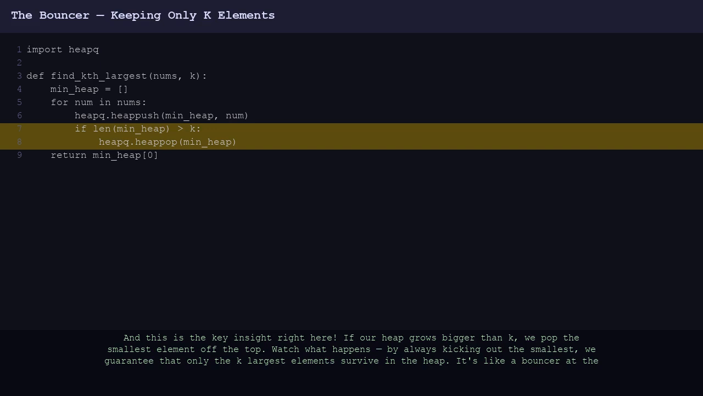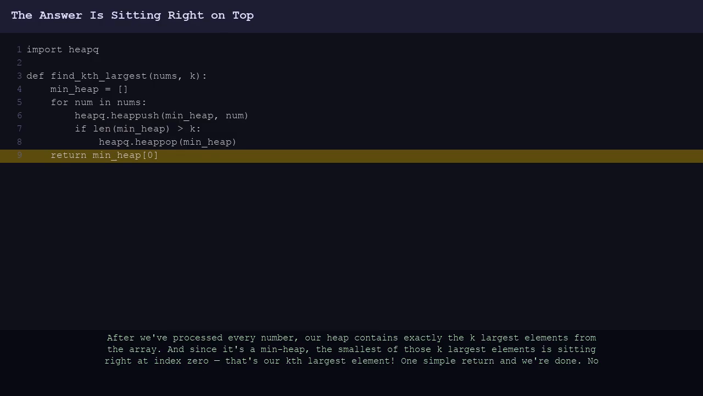Watch what happens. By always kicking out the smallest, we guarantee that only the k largest elements survive in the heap. It's like a bouncer at the door saying, sorry, you're too small, you gotta go. Beautiful, right? After we've processed every number, our heap contains exactly the k largest elements from the array. And since it's a min heap, the smallest of those k largest elements is sitting right at index 0, that's our kth largest element. One simple return and we're done.